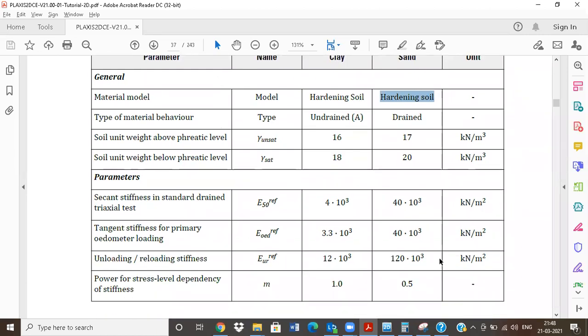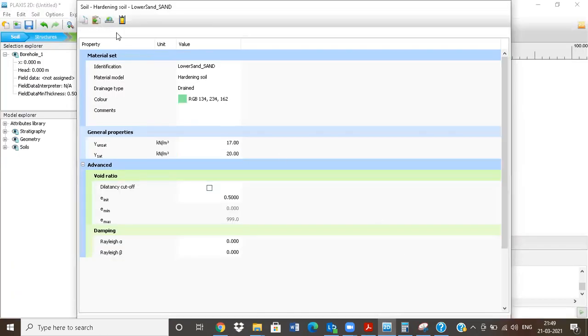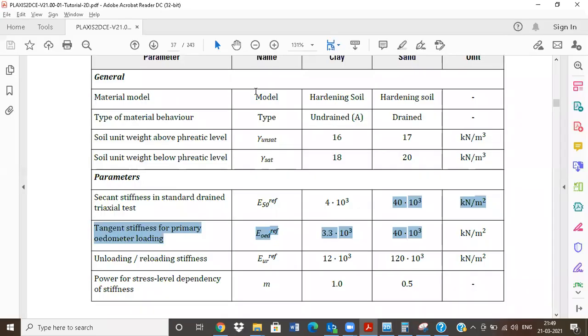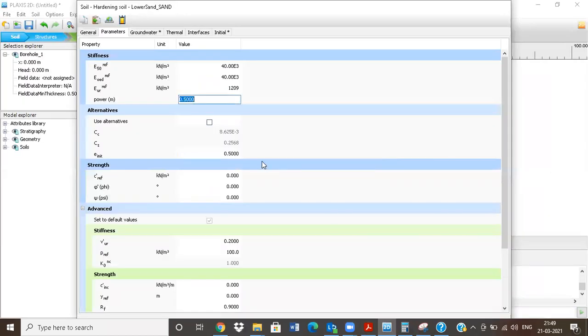Both they have fed as the same values, which is a little less realistic, but it is possible because this is a second layer which has the same amount of stiffness in both the directions. Maybe it's a second layer. So we can consider this as 40 E3, and then it's also 40 E3. Automatically it's calculating. Sorry, it's 40 E3. Okay, and the power value they have given as 0.5.